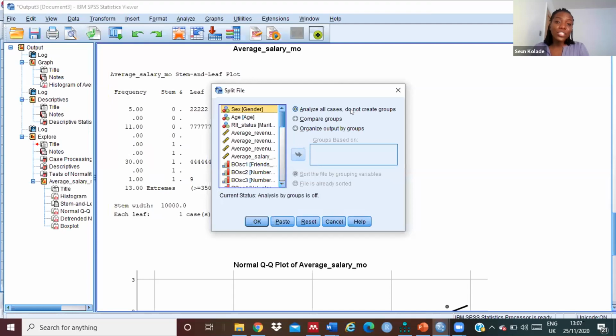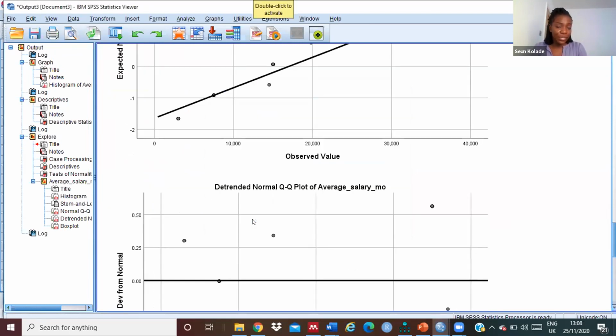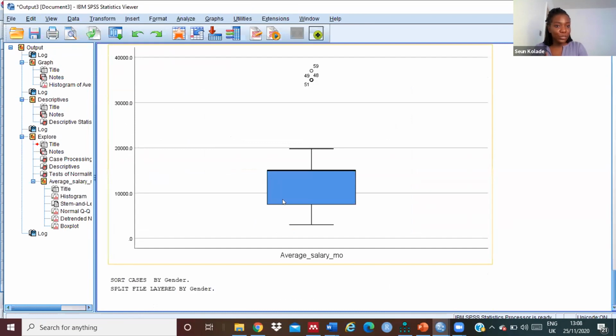But in this case, you're interested in trying to identify or understand how gender affects the salary. So you simply compare groups. You're going to need to go for that second option. You move that onto the groups based box, and then you press OK, right? So that has already been created for you. It's just an execution. Now to analyze your data.